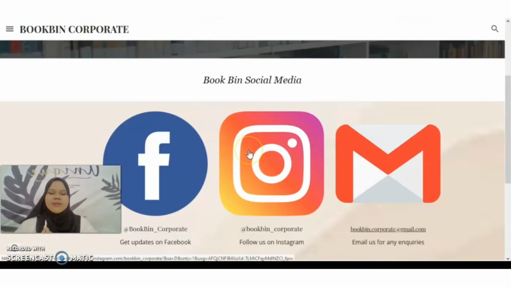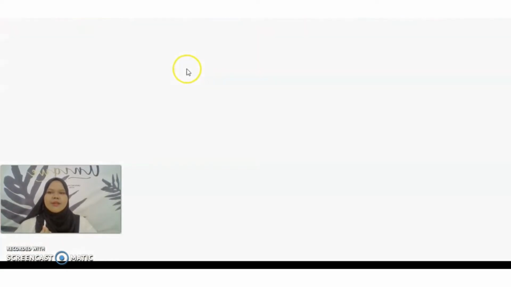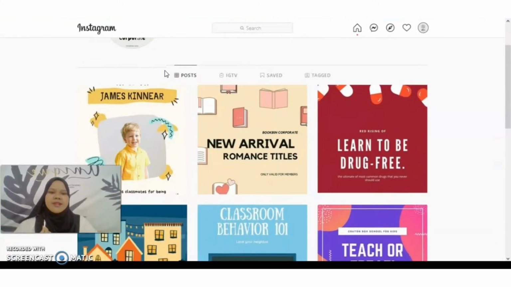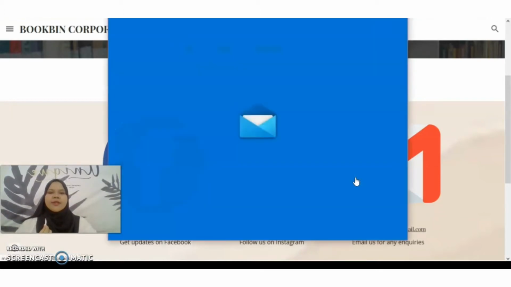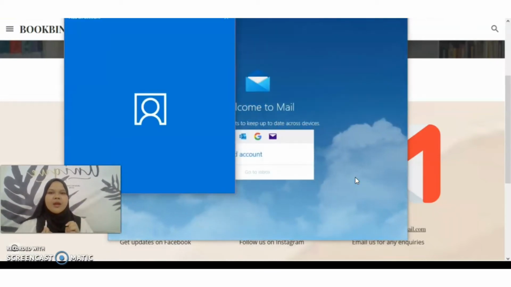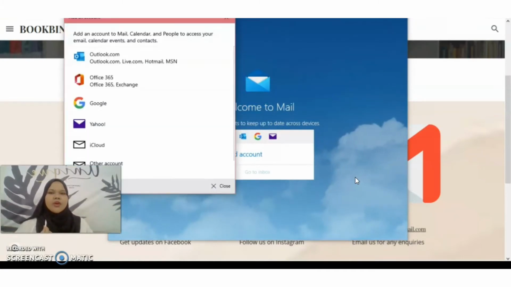Next, we also have Instagram. Just click the button, and it will be directed to the new page of our Instagram. It is very user friendly. And lastly, we also have Google Mail. It is for consumers who have a problem with buying behavior, so they can voice it out, or if they want to express their satisfaction with our corporation, they can just email us, and our workers will reply as soon as possible.